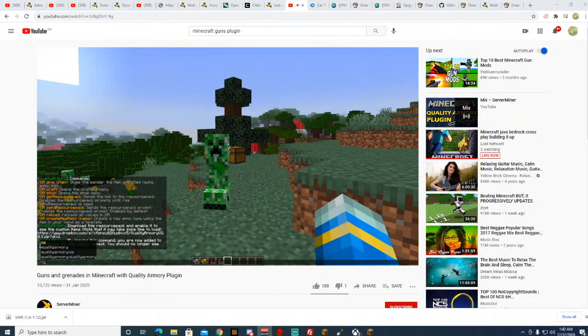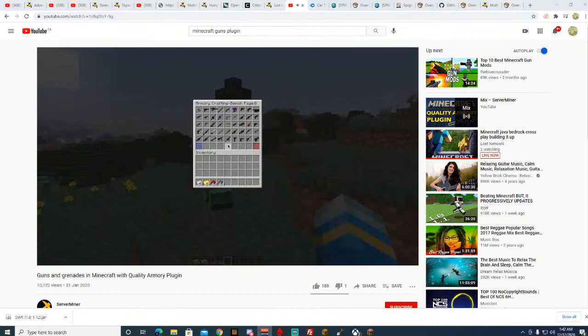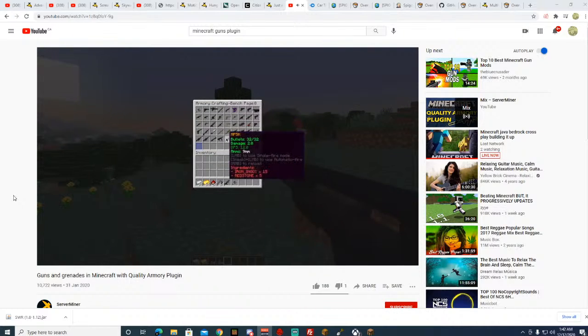So first of all, let's look at the crafting GUI by doing /QA craft. Now this will give you a really cool GUI, and it will have all the different guns in. As you can see, it gives you information about them and what you need to craft them. So if I just click a few randomly, we can have a look and see what they look like. Let's grab a couple more.